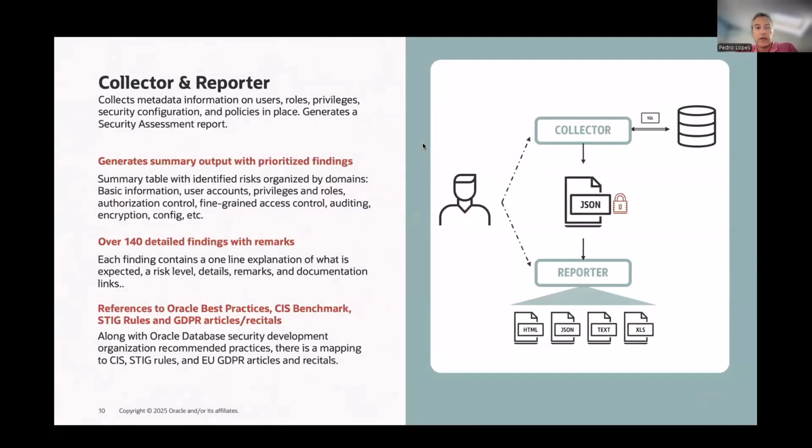So the collector will collect metadata on users, roles, privileges, security configuration, policies in place. And it will help you by generating an assessment report that contains a summary and then subsequent sections where findings are rated using different status levels like low, medium, high, advisory, evaluate, and pass. And you should review the high risks, you should review the medium risks, you should review the evaluate ones.